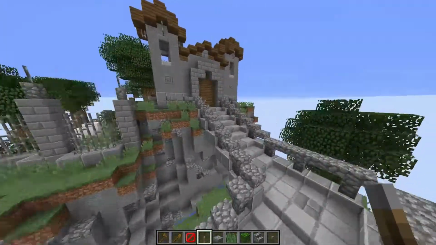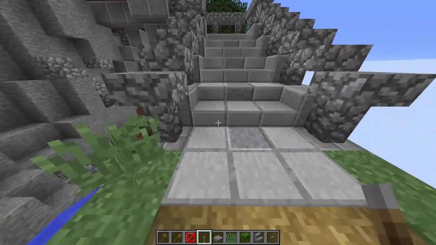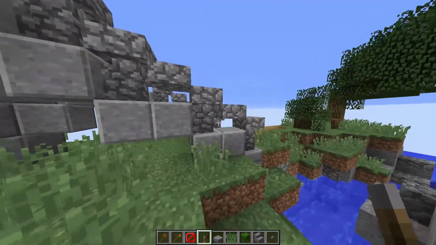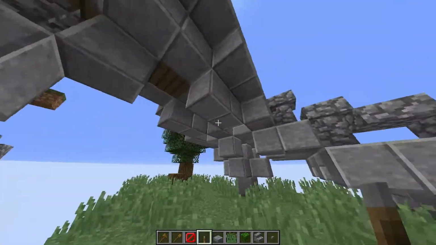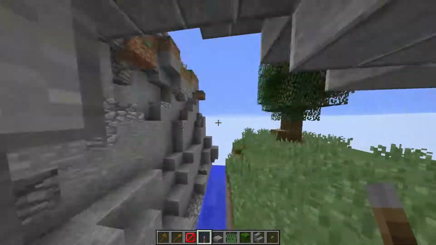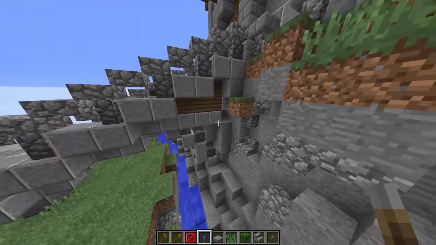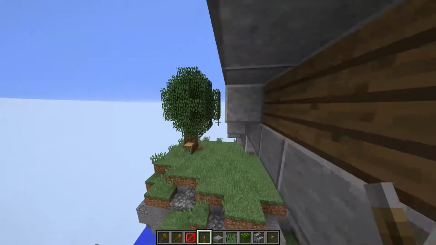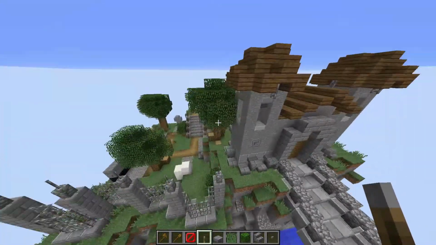Then I created this bridge, fairly simple, just using some stone slabs on the sides. I have some railings, which are walls and cobblestone slabs, and then under here I have a little bit of an arch just to give it some meatiness, some sturdiness, you know. Connected it up with some wood over there. And then I went on to building the church over here.